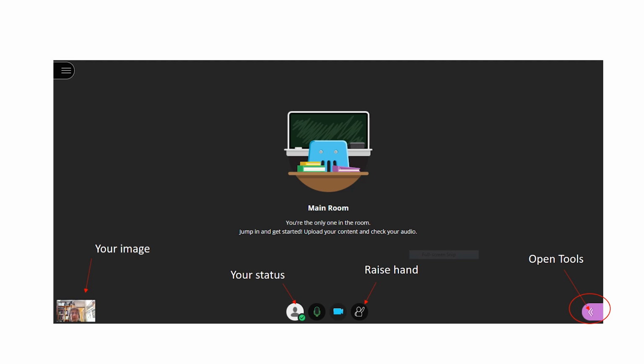Once you've done that, I just want to show you the layout of the screen. Your image should now appear at the bottom left. There is a button that allows you to comment on your status, although you shouldn't really need that. There's a button for you to raise your hand if you have a query. And then you do need to know about the Open Tools button, but I'll come back to that.